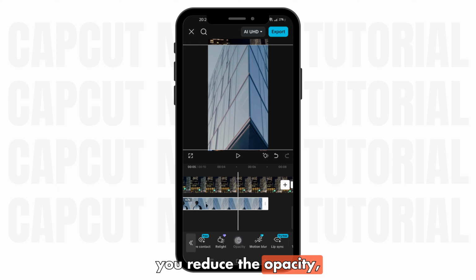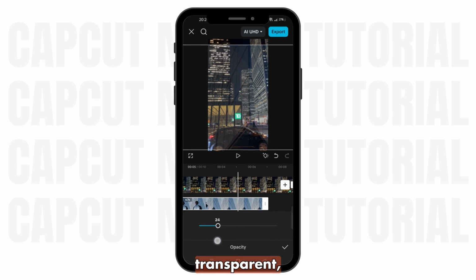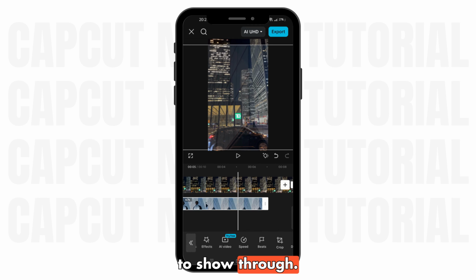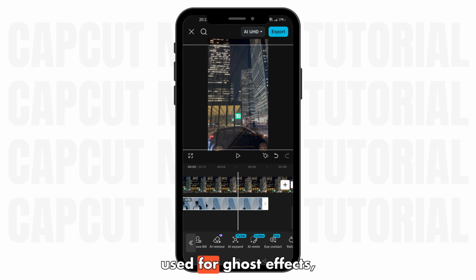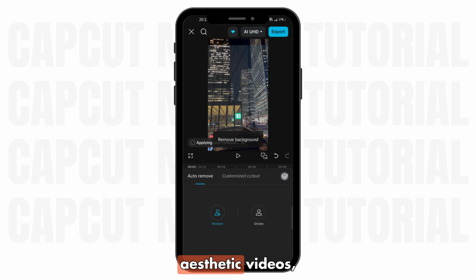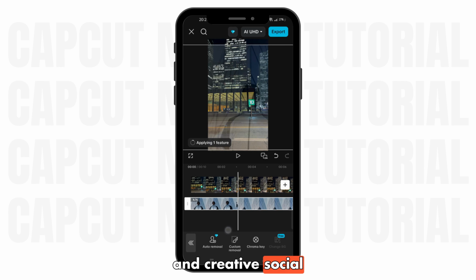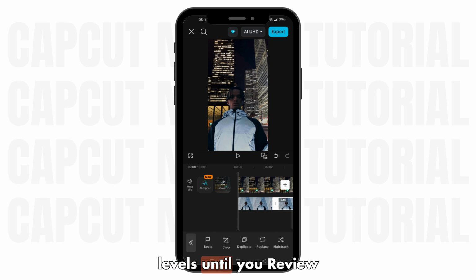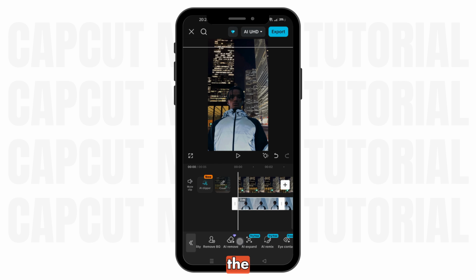As you reduce the opacity, the clip becomes more transparent, allowing the background video to show through. This technique is commonly used for ghost effects, dream sequences, cinematic edits, aesthetic videos, and creative social media content. Experiment with different opacity levels until you find the look you want.